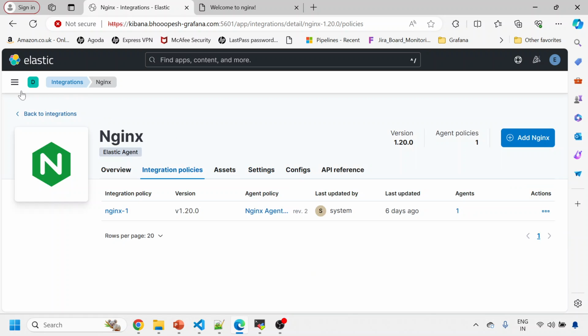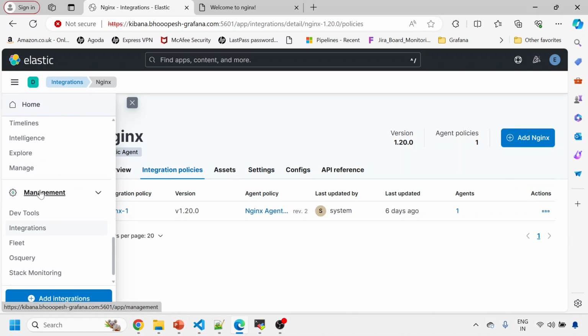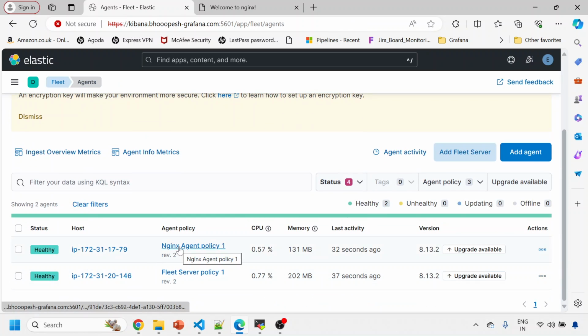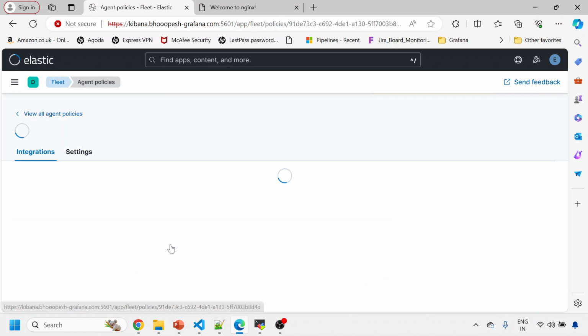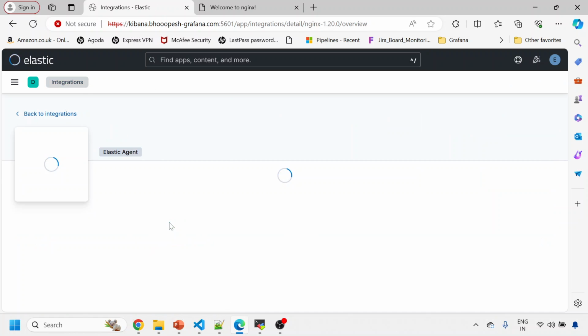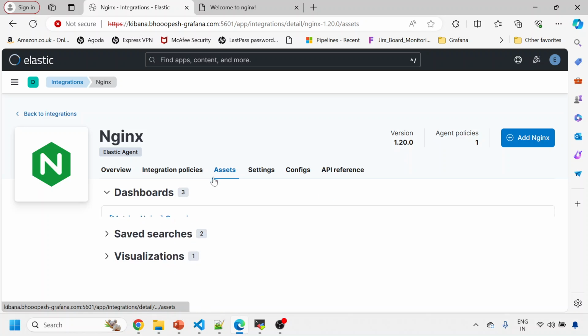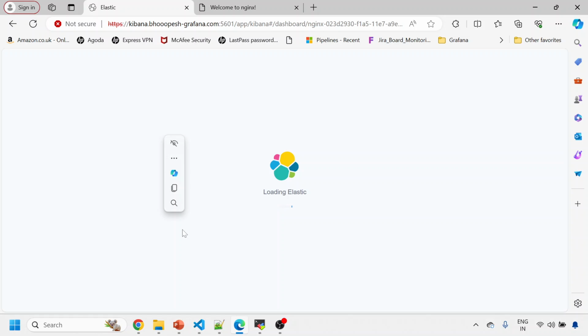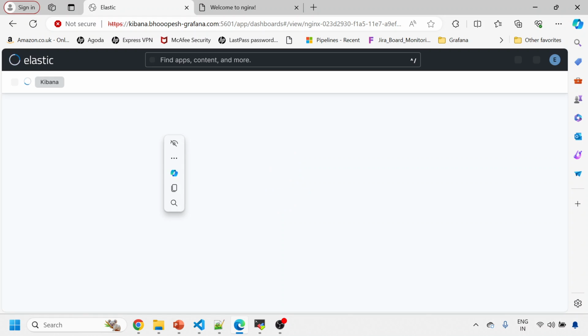Perfect. Now let me come back to this fleet server again here, and I'll see both are healthy. This is the Nginx policy and which is having the Nginx integration. I can add other integrations also. I can click on assets and there are certain dashboards that will also get created by default the moment you send the integrations: Nginx related metrics dashboard and Nginx related logs dashboard, right?